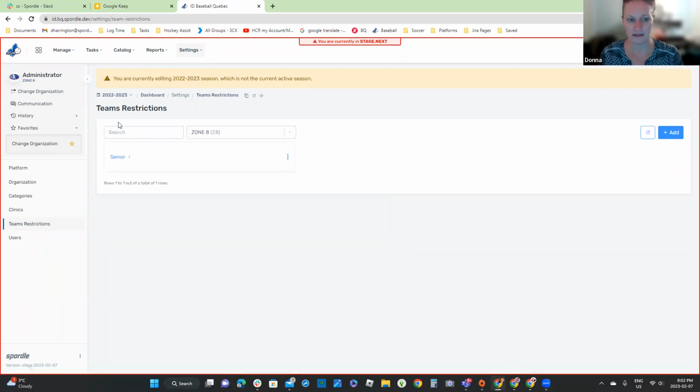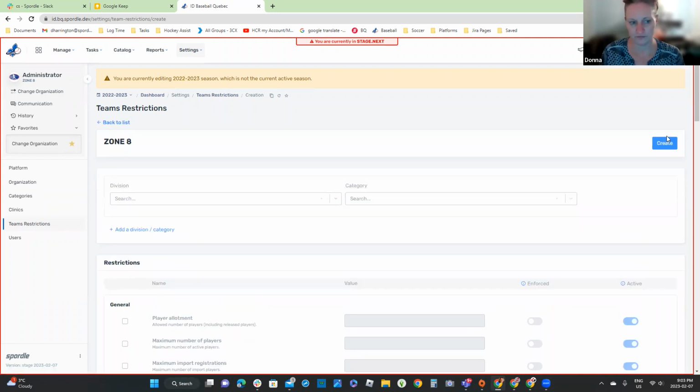When you are setting them up from scratch, you would click add. You can set up a basic team restriction and then copy those ones. It saves you a little bit of time, and then you just do the one-offs. So maybe all of your U15 house league is a base level of team restrictions that you need to set up. So I can look for U15.